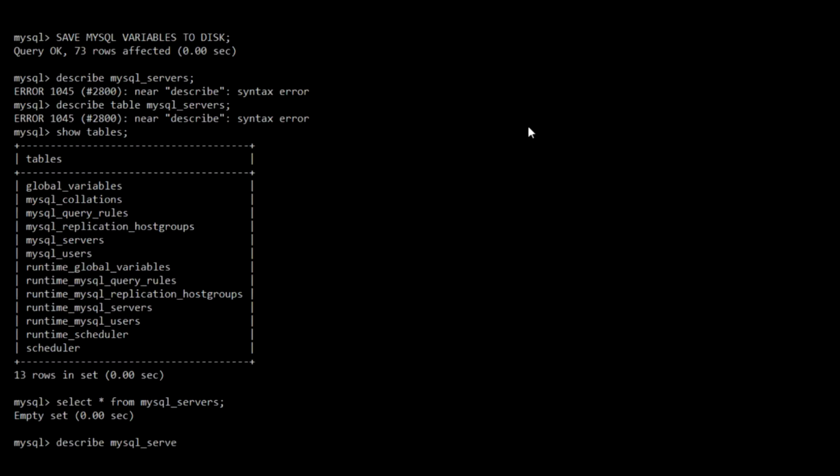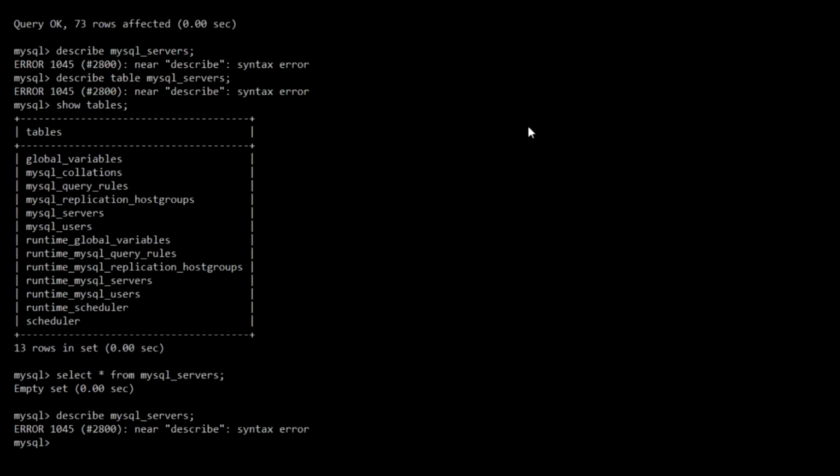MySQL servers. There's no describe. Okay, so let's just accept it. Let's start to add the databases. Let's start with a master here. Insert into mysql_servers: hostgroup_id, hostname, max_replication_lag, and those are the data.